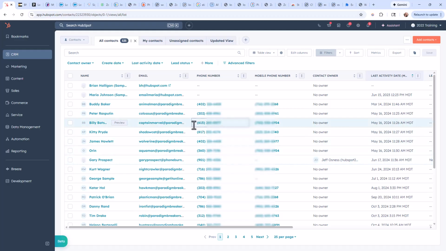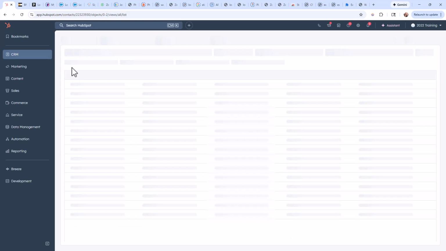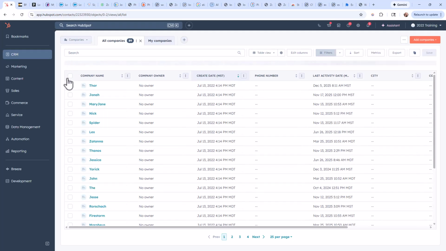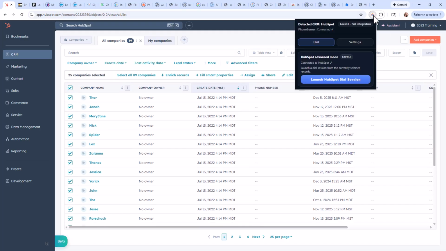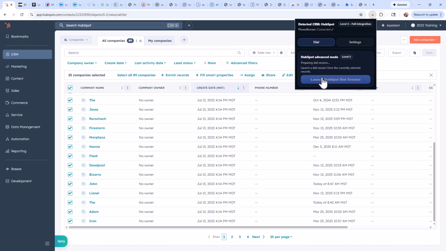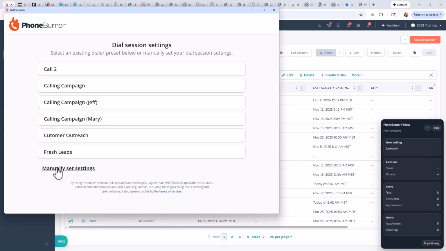So a couple other things I do want to point out. We just launched a dial session from contacts, but I want to point out that you can actually launch dial sessions from companies. So if you come in here and you select a list of companies and click the option to begin the dial session, the system will actually grab all of the contacts related to those companies and put those contacts into a dial session. And then it'll follow along from contact to contact.